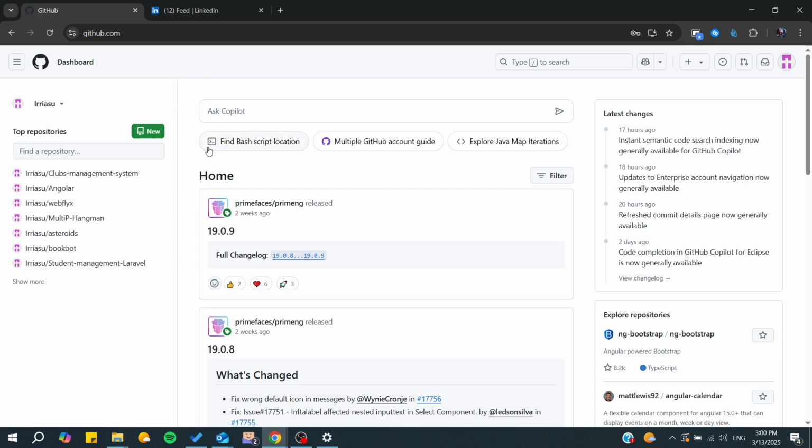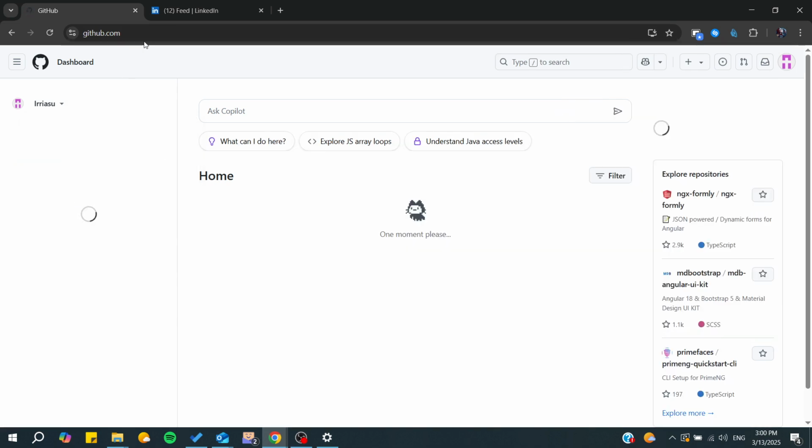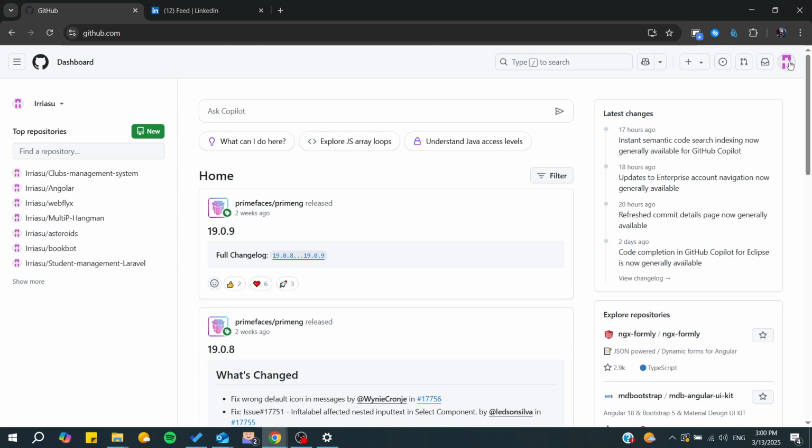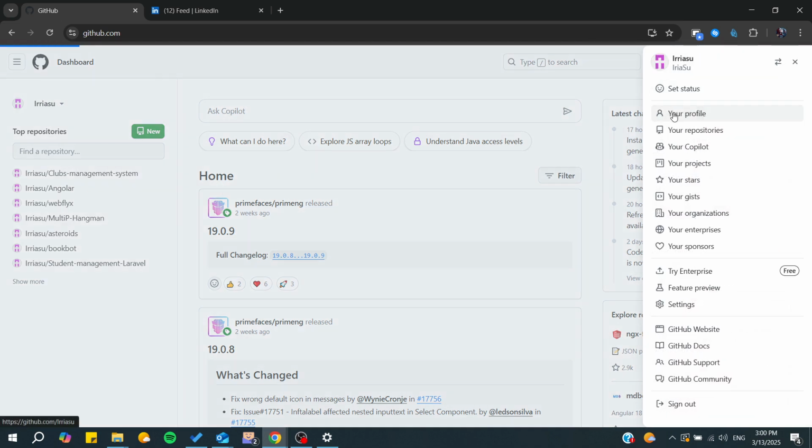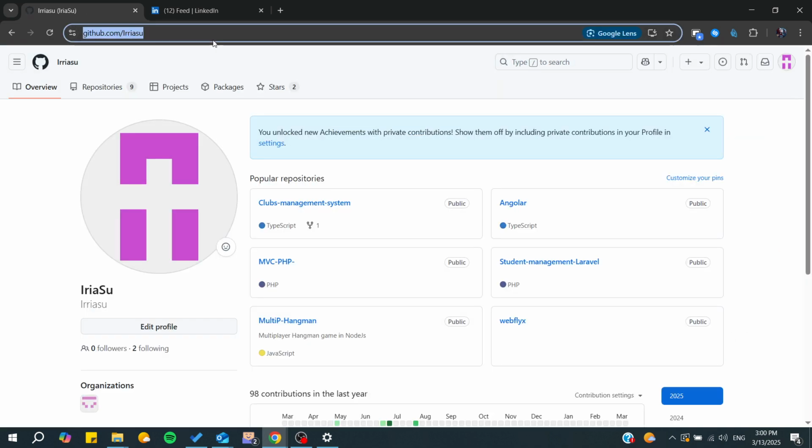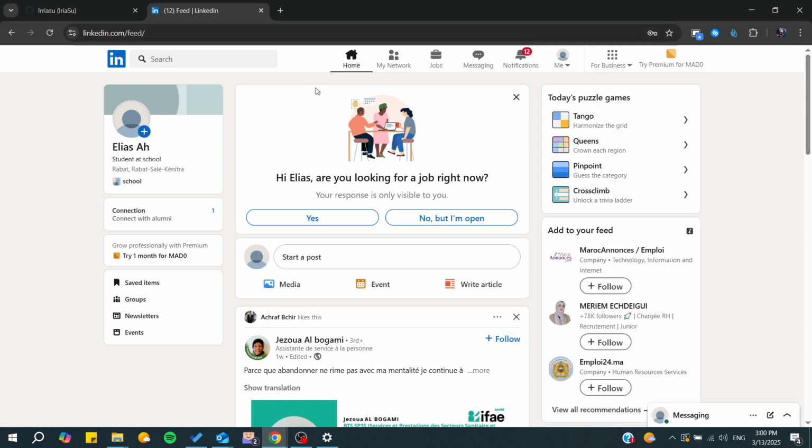And basically, after logging in, we will be needing just to go to the profile. So in my case, I'm just going to this profile, and we can simply open your profile and get your own GitHub link. And here we will be needing to go to our LinkedIn profile.